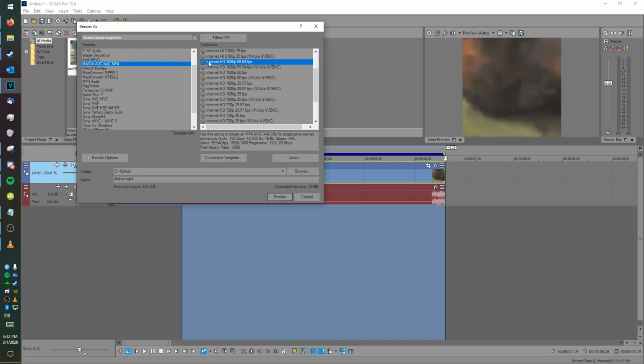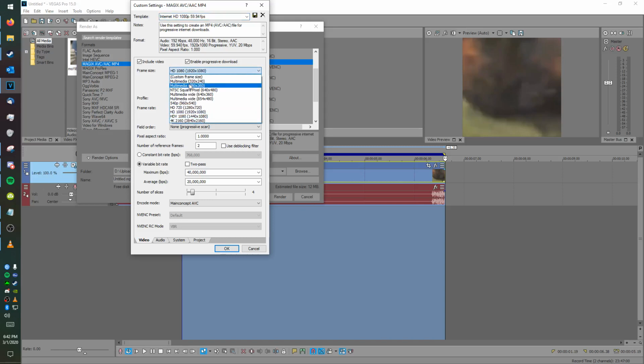So anyway, go to whatever render setting you want. Maybe you do want MP4, or WMV for some god awful reason. Click on that, customize template, custom frame size, and then just make it your frame size.